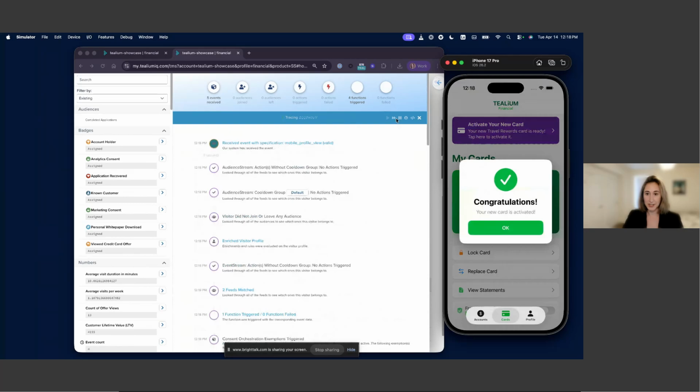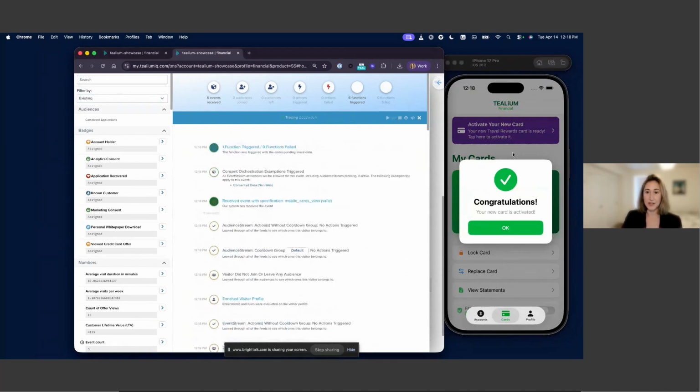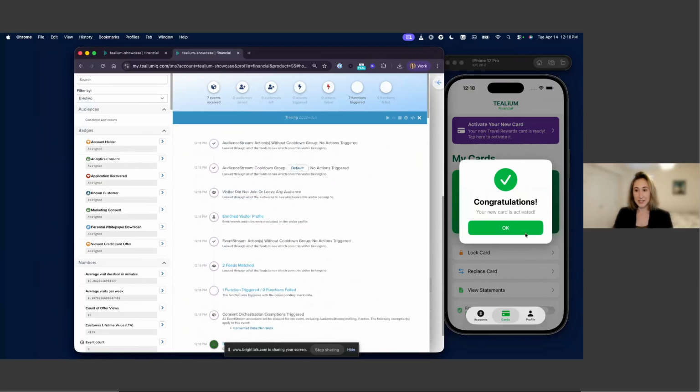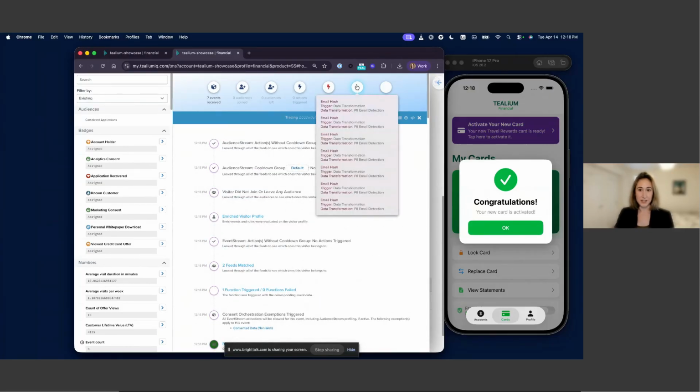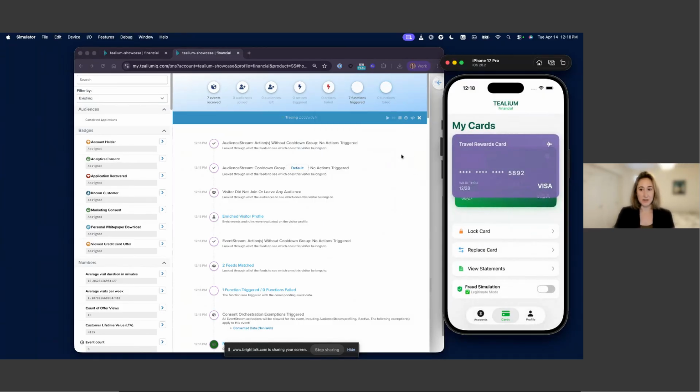Okay, so as she does this, a few things actually happen, and I'm going to speed this up along the way. So her credit card was activated, and we can see that there are several functions that were triggered. So here we're doing different email hashing, but also there are going to be functions to check for fraud, to see if fraud happened.